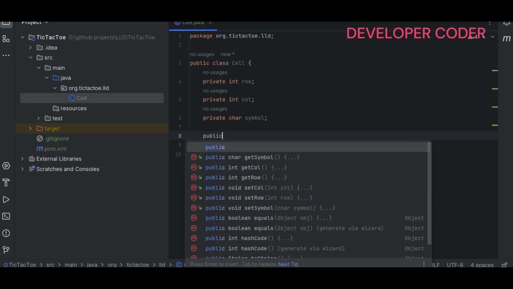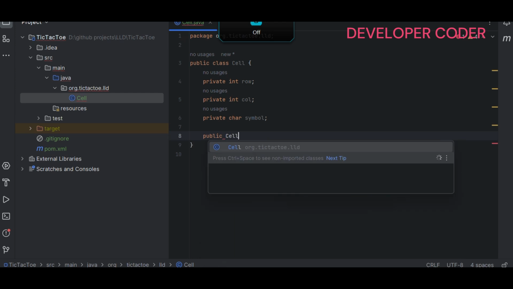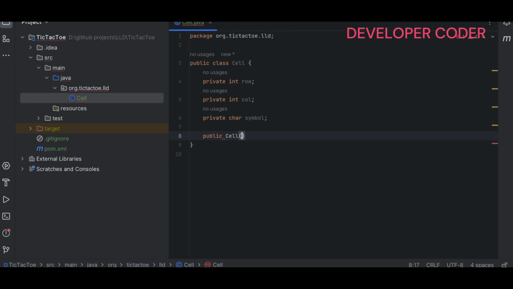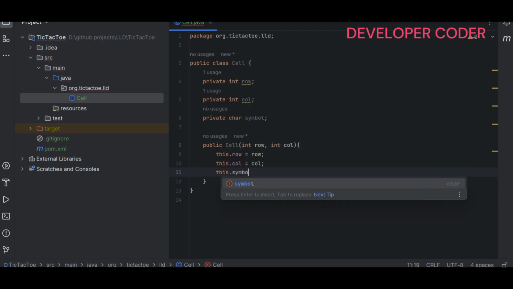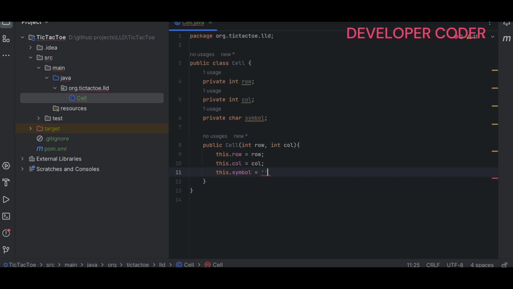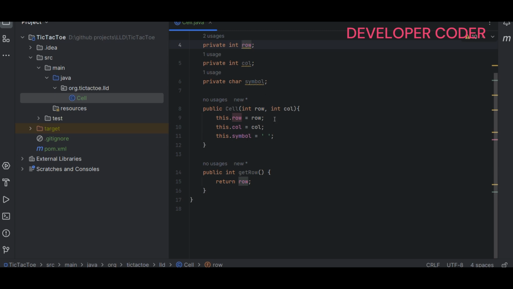A constructor doesn't have any return type, so public and the name of the class. Inside this just pass row and pass column. Done. And inside this write this.row = row, and this.column = column, and initially just pass empty. All the cells are empty, so here I'm just going to write blank. Done. From this class I actually just need the symbol.